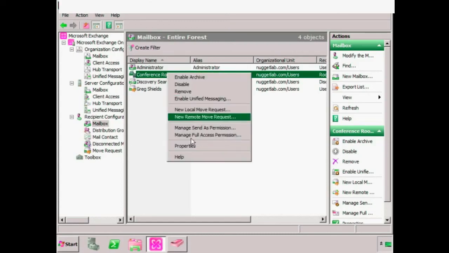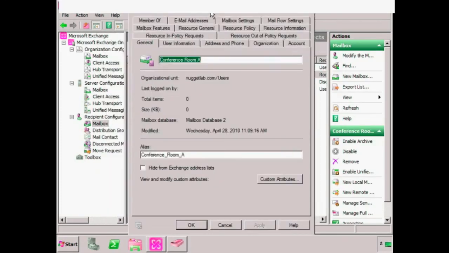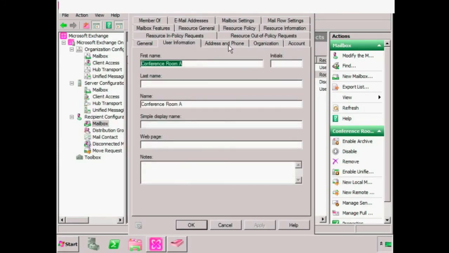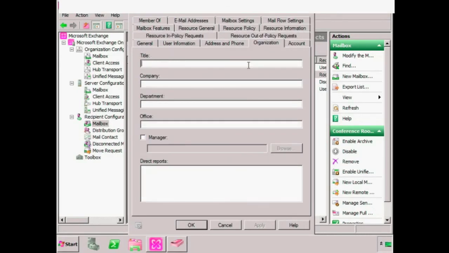We do that by viewing the properties of that conference room mailbox. Now, you'll notice here that when we're looking at the properties of this conference room mailbox, there are some different properties than what we saw with a traditional user mailbox. We still have the same user information tab, address, phone information tab here. However, different is the intent of the address information here: this relates to, for example, that conference room and not a particular user. This can be the organization that's responsible for that conference room, for example.